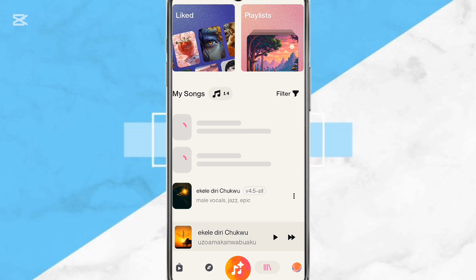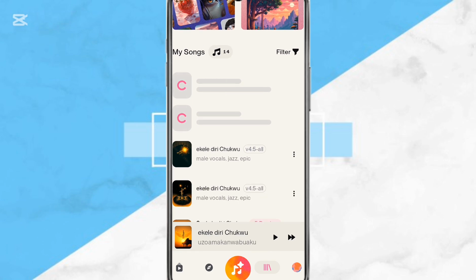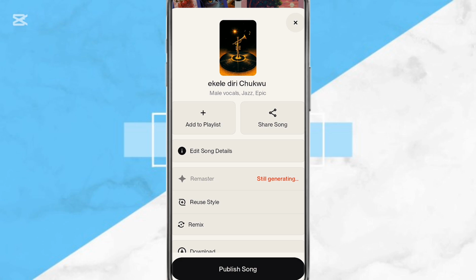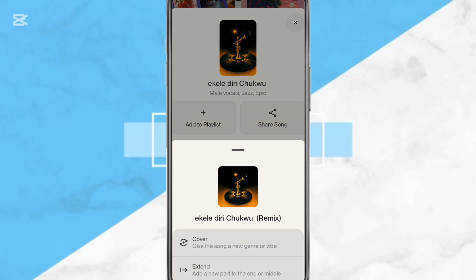Next thing is to select the particular song you want to remix. Click on the three dots close to the song. So next thing you have to do is to click on the remix option. Now you have to select cover.